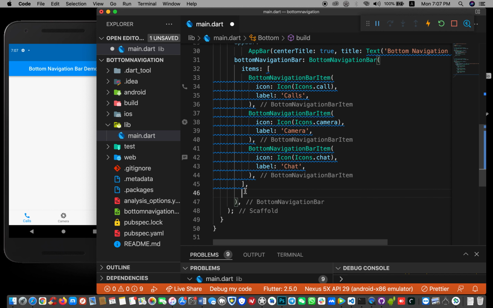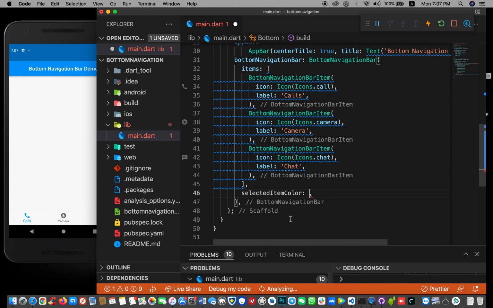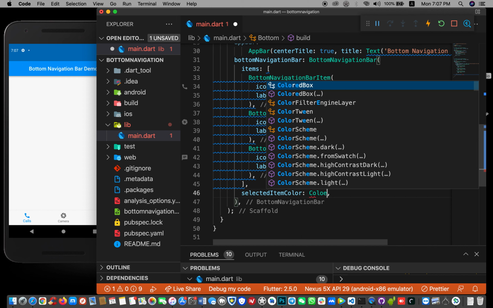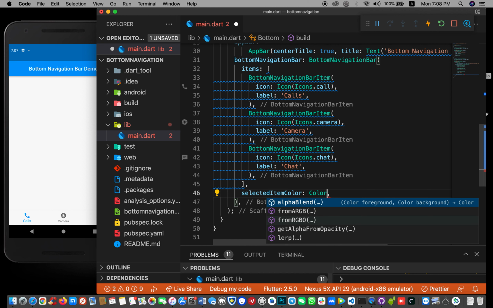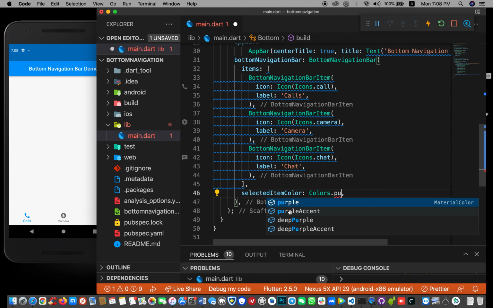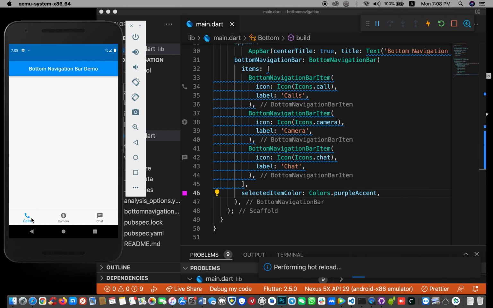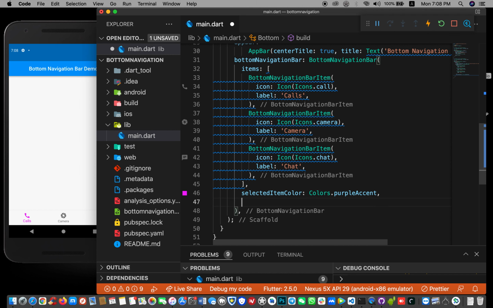So we need to use what we call the selectedItemColor. Good, like this, and then we set our colors. Colors dot, let's say we're going to use a purple, so I use the purple accent here, and then I save. This should change to purple accent. Perfect.